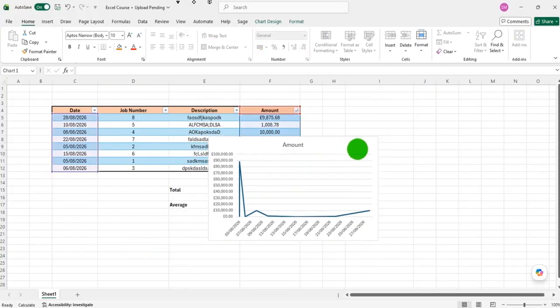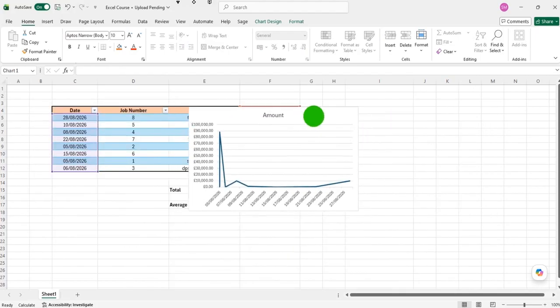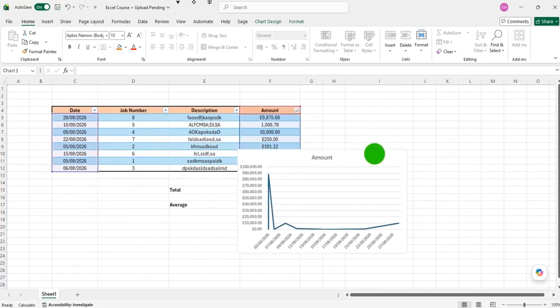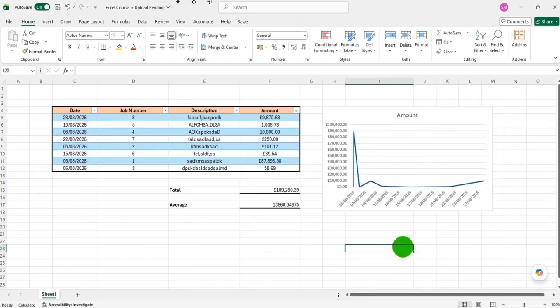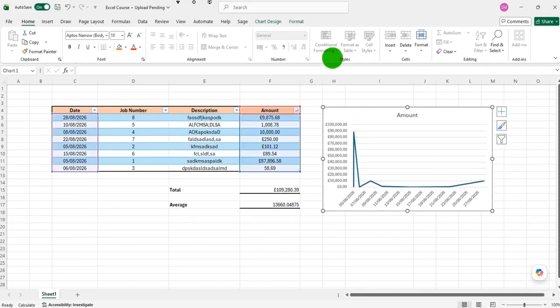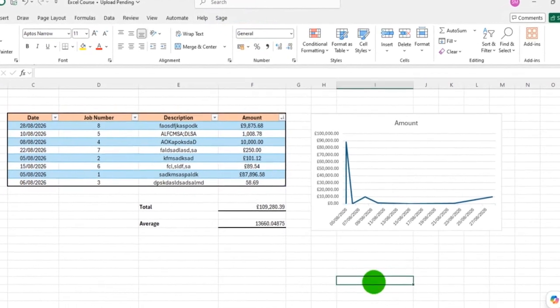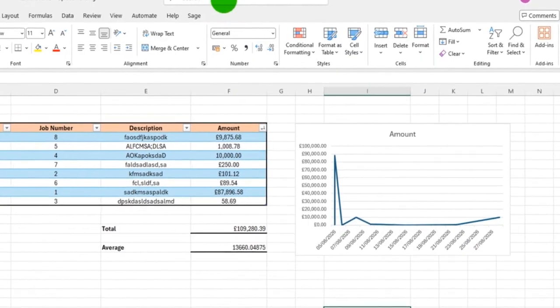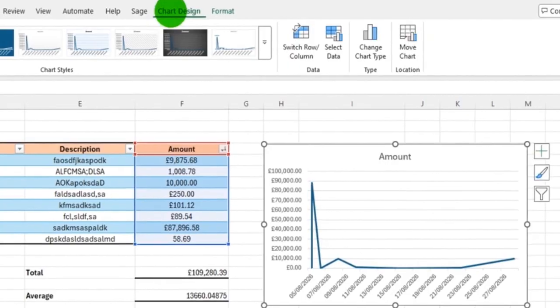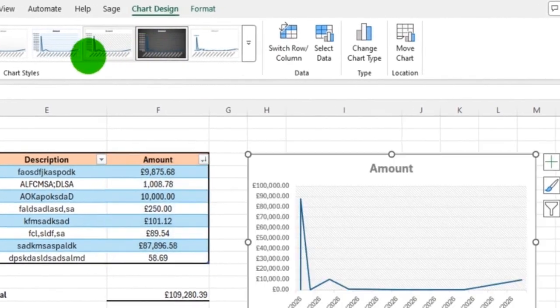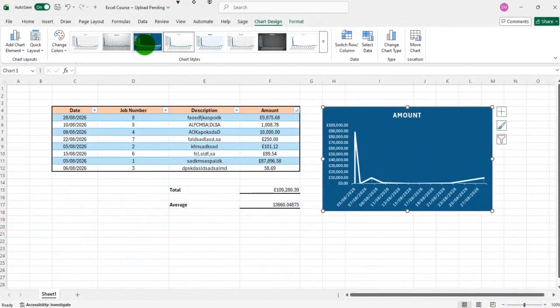By clicking and holding on the chart, I can move it around. You can see it appeared over my table. That's not ideal. Perhaps I will move it over here to the side. If I select the chart, then a new tab will appear at the top called Chart Design. That doesn't show if I haven't selected the chart. I select the chart, I go to Chart Design. I can then change the design of the chart based on what I feel is best.